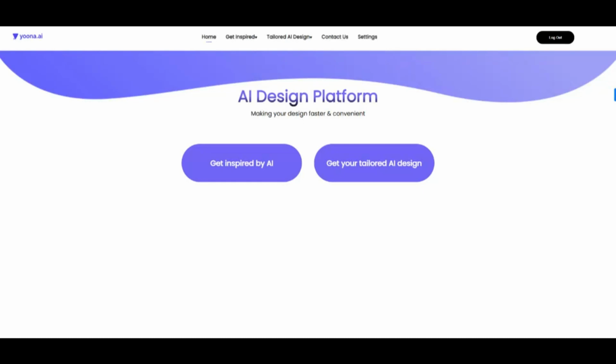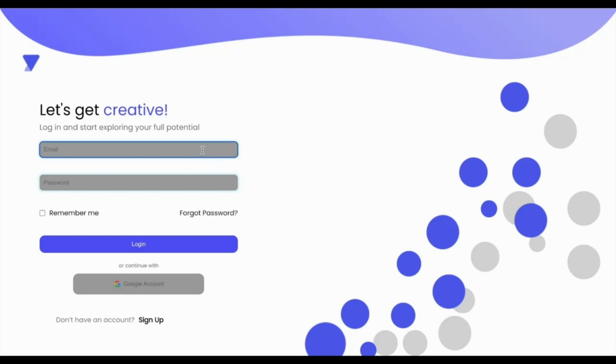Let's take a quick tour of the key features of our platform. Let's start by logging in using your login details.